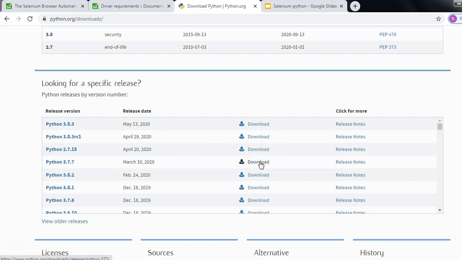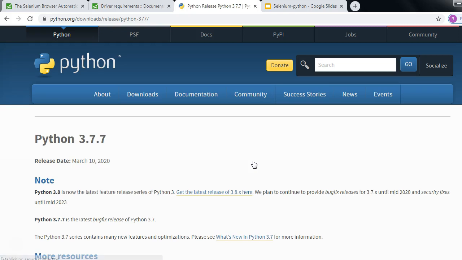So let me summarize what we are doing exactly. We are going to download and install Python on our machine. Right now I'm on the official site of python.org, and from there I'm installing Python whose version is 3.7.7. It's pretty simple. Now I will click on download, and it looks like downloading has started.